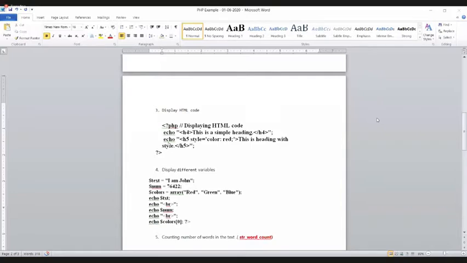Madam, what's the difference between the echo statement and the print statement? There is no difference, right? If you are using echo or print, both are similar. Okay, madam. Thank you.